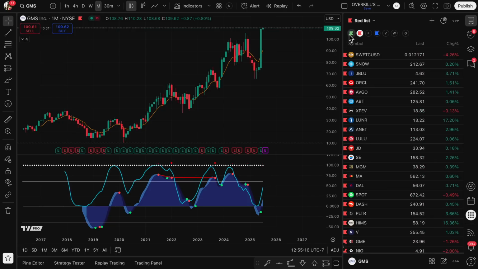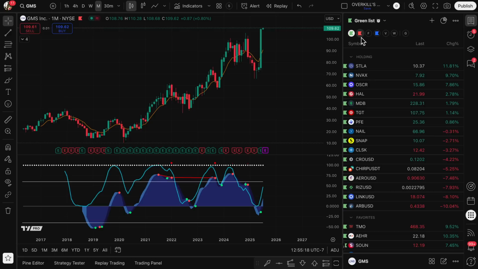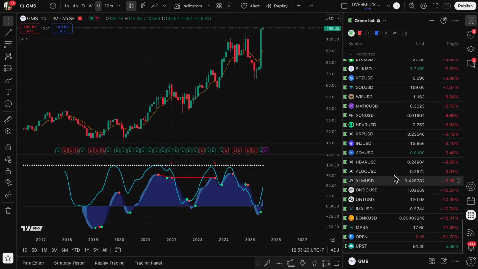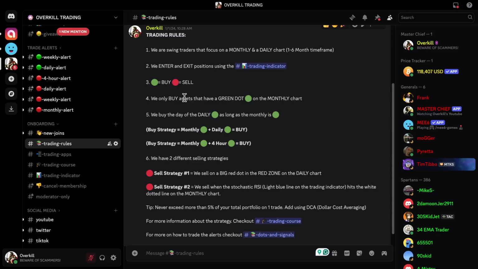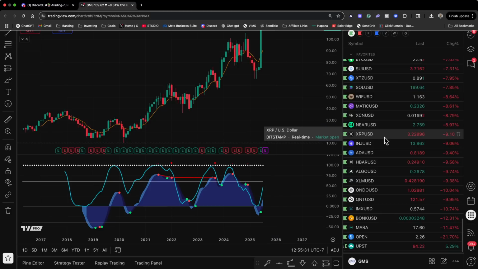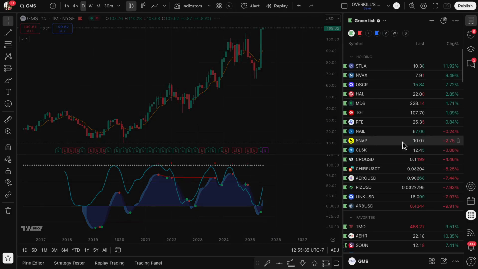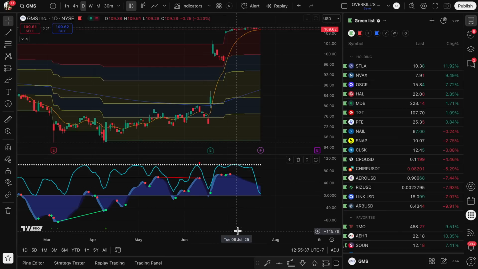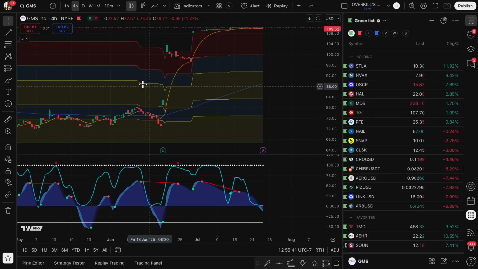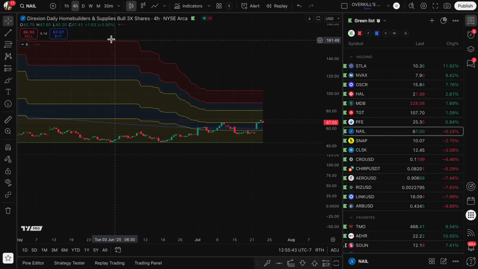I typically use 3 different colored lists. The green list is obviously the names I am actively looking to buy. Because if it has a green dot on the monthly chart, I then want to look at the daily and the 4-hour chart to buy. So for all of these names on this list, what I'm looking for is a daily alert or a 4-hour alert.